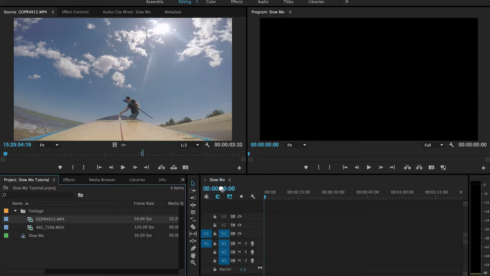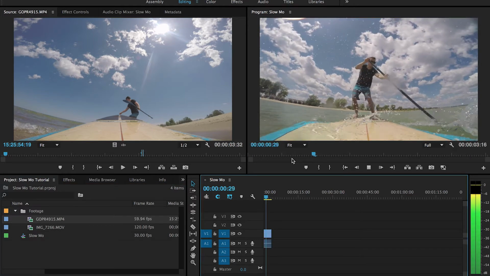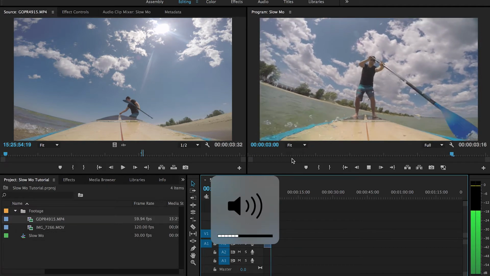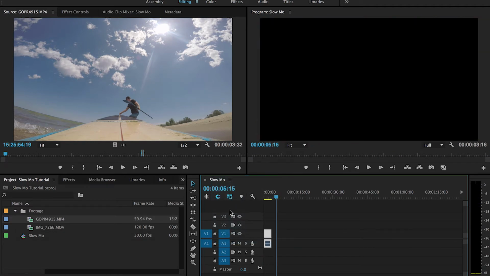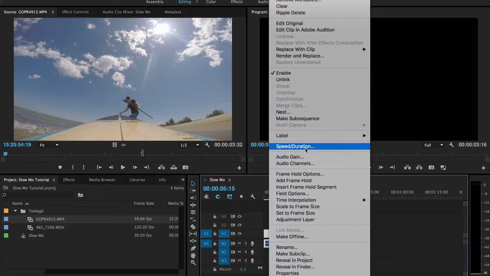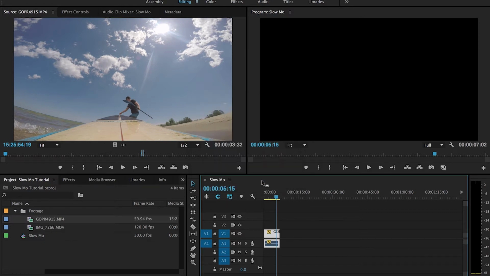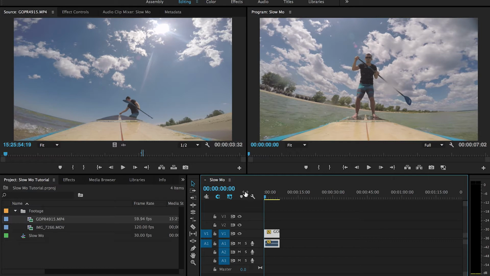So throw one of your slow motion clips on the timeline. Here's a clip of me paddleboarding for the first time. Okay, and you're just going to right click, choose speed duration, and type in 50, and I'll tell you why in a second. Now if you play back your footage, it's been slowed down to half the speed, and it still looks nice and smooth.